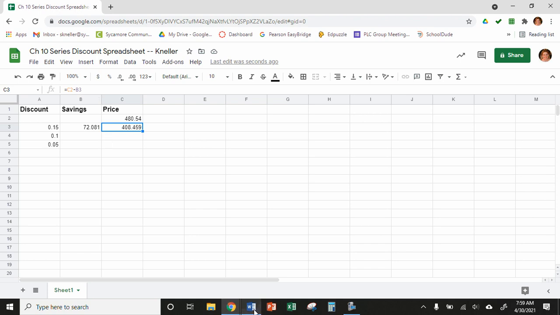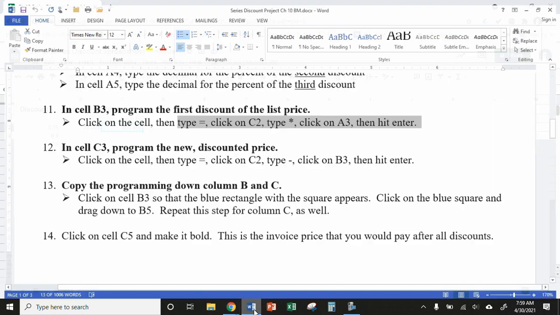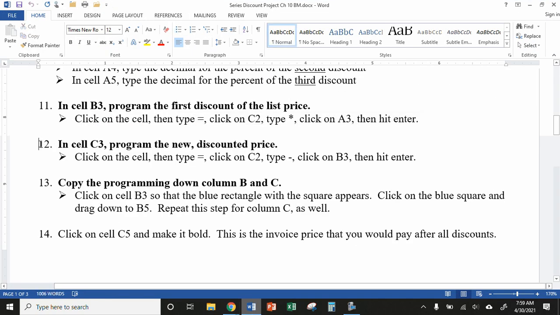Okay. So after your 15% off, you're really only paying $408.46 if we round it up. Okay, we won't worry about the decimal places right now. So that was step 12.